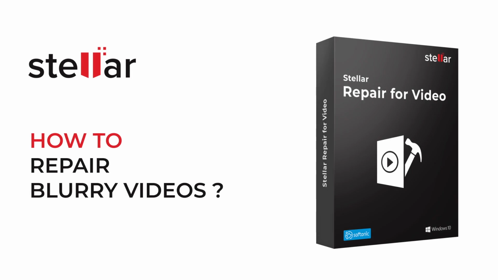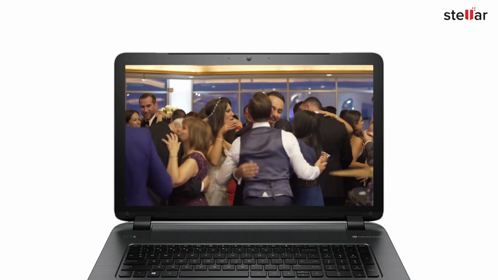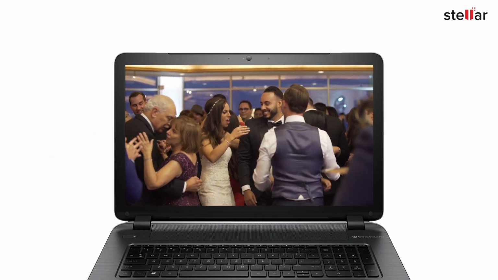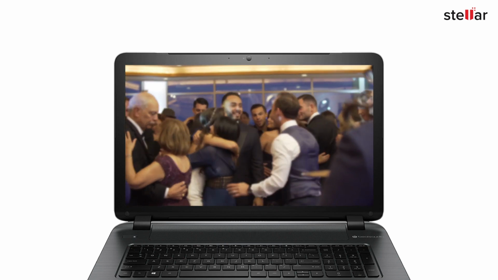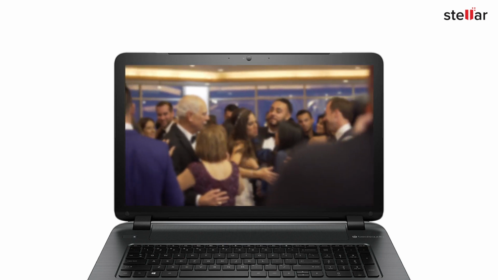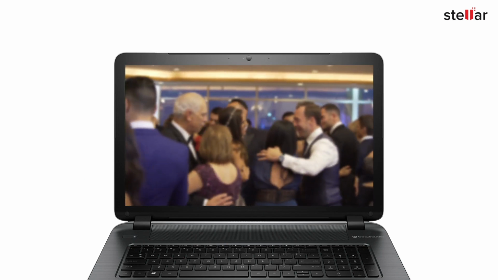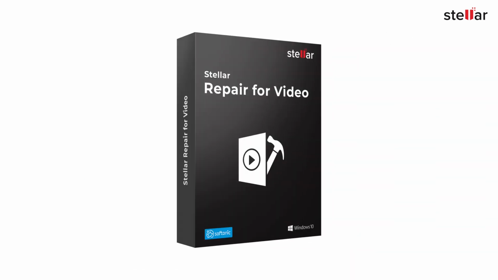Hello everyone. Today, I will show you how to repair blurry video with Stellar Video Repair software. As we all know, videos are becoming a crucial part of our day-to-day life. Having to watch a blurry video can really be a pain to the eyes. If you are experiencing the same issue, here's how to repair blurry video with Stellar Video Repair software.